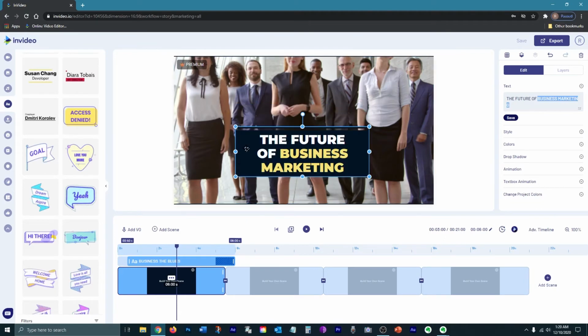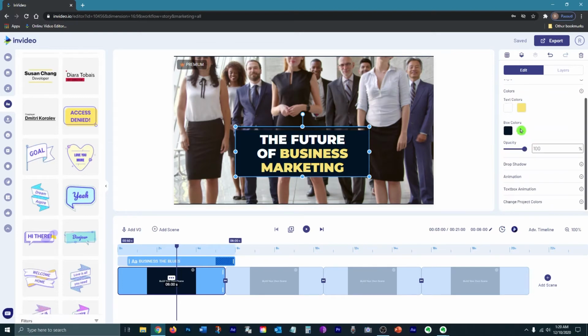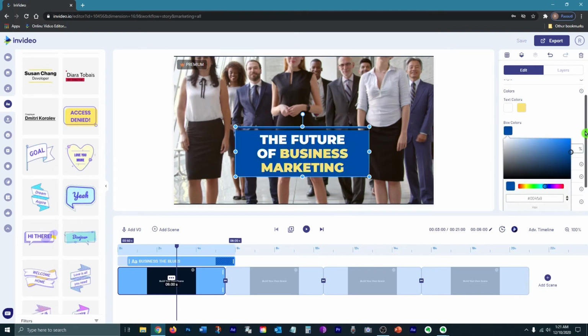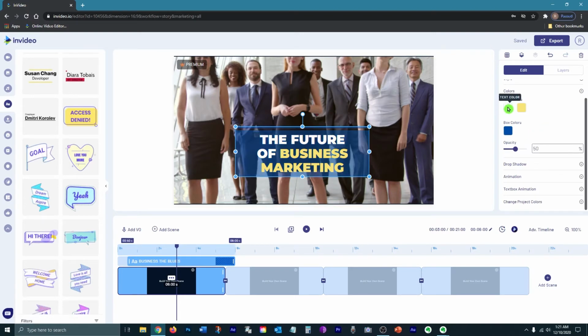So then I don't really like the solid black background. So if you come over here to colors and then you see the box colors right here, you can go ahead and change the color, which I think we'll go ahead and change it to that. And then you can also change the opacity. And then of course you can edit the text colors as well.